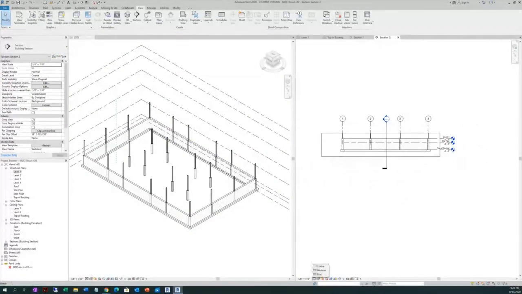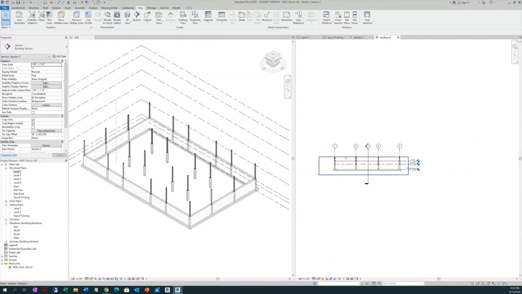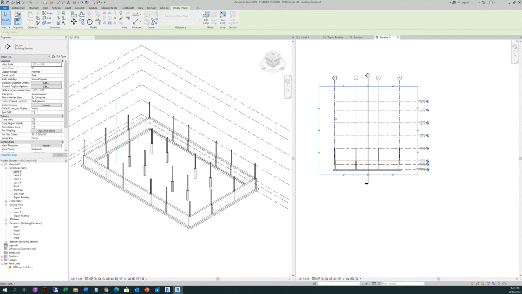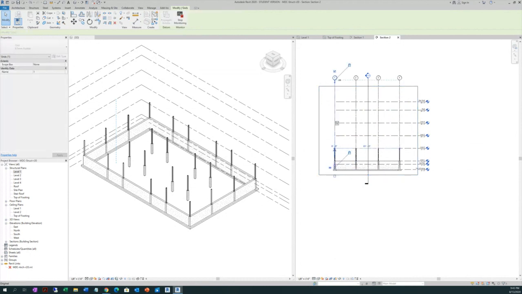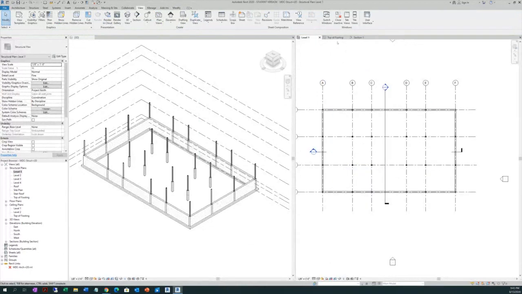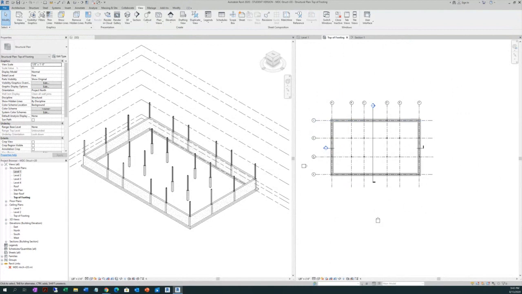One more time, the detail level is very important, guys, because it's not the same when you're doing a draft or a coarse drawing than when you're doing a fine drawing. So go ahead, open the crop region as well to move, and then the same, the grid a little bit there, and hide the crop region and close that section. Then go to your top of the footing, and then you have your grids.